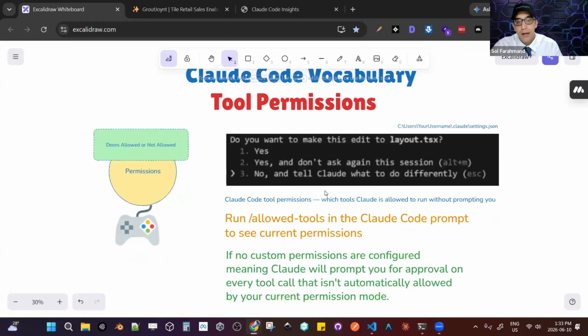And so you can actually set this up so that certain tools are able to execute and not ask you those questions, right? So you can adjust those permissions. And the way you do that, you run this kind of allow tools command, and then it'll take you in places and you can then optimize or set your permissions.